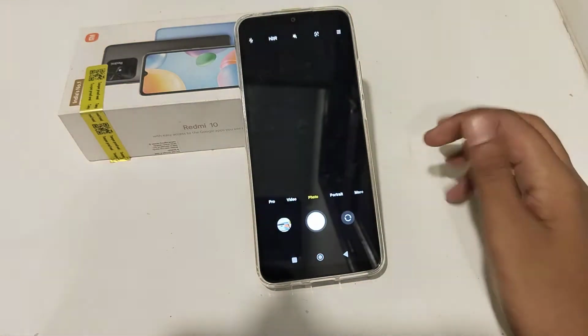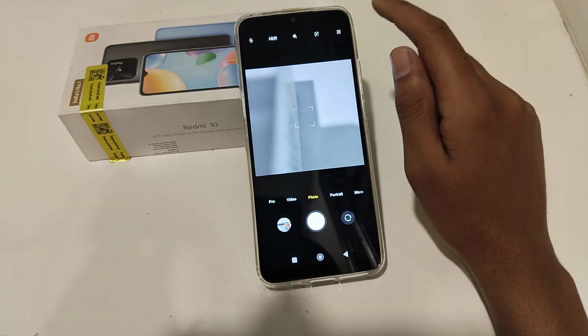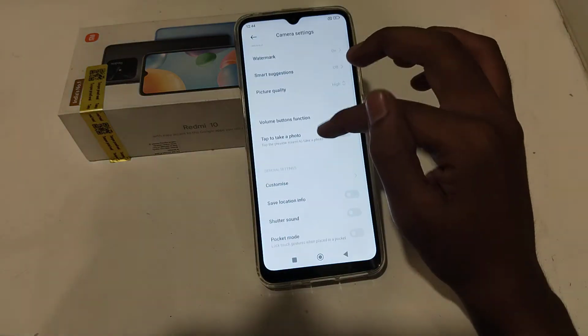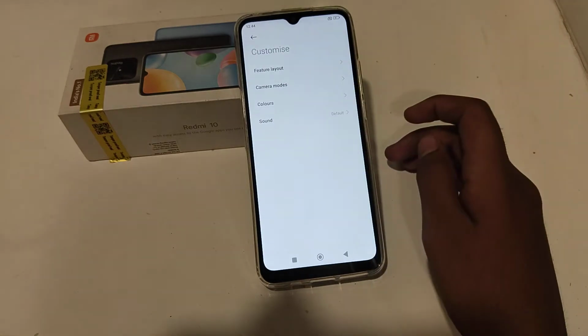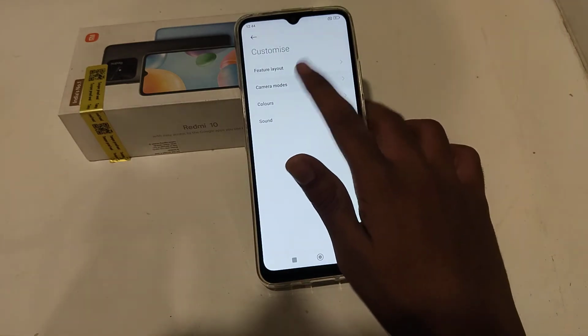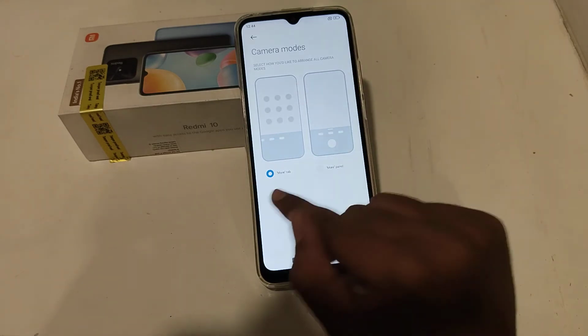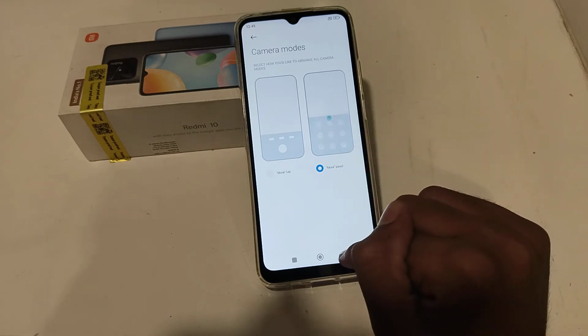First of all, open your camera, and as you can see this three line, so I click here and setting option, friends. Come on, customize, friends, and camera modes. You can see, guys, camera modes. Click here. So guys, there are two camera modes, more tab and more panel. So we will click on more panel and come back, guys.